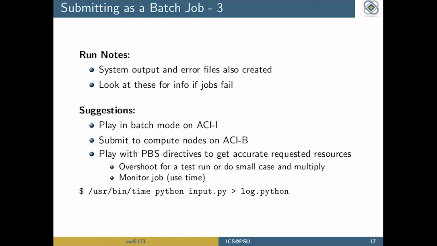These output and error files, the way that we have them set up, will have just some very basic information within them. But also, if your job fails for whatever reason, these are great files for you to go to. So just a couple of suggestions for ways to move forward.